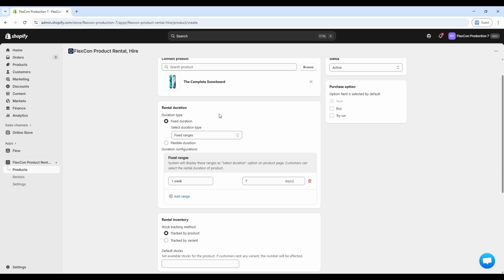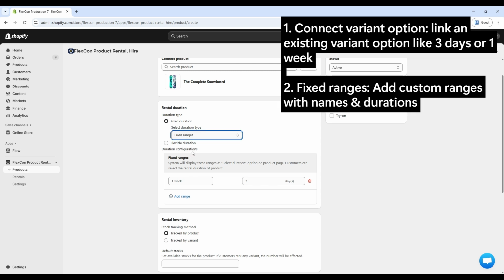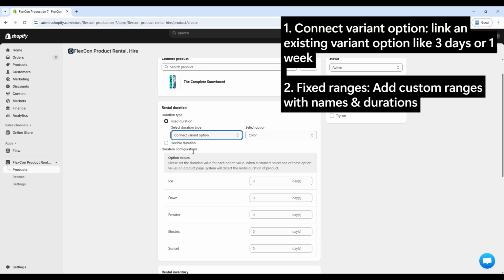Next, we'll set the rental duration type. You have two options, fixed duration or flexible duration. For fixed duration, there are two ways to set it up. You can connect a variant option. So if your product already has duration variant options like 3 days or 1 week, you can link that here. Or you can create your own fixed ranges.